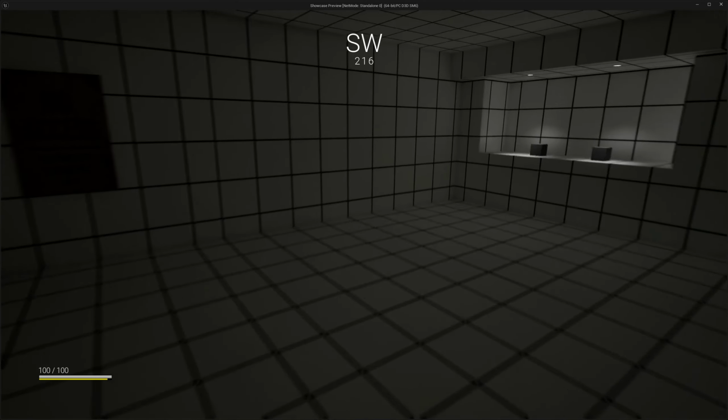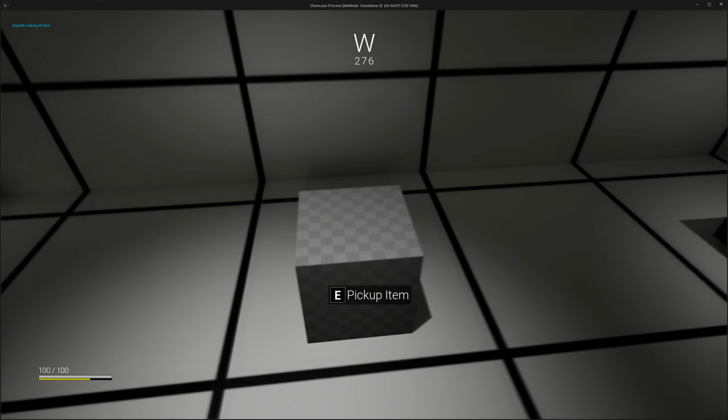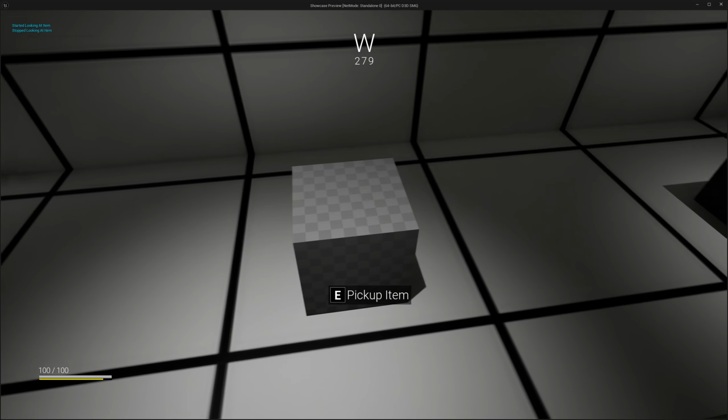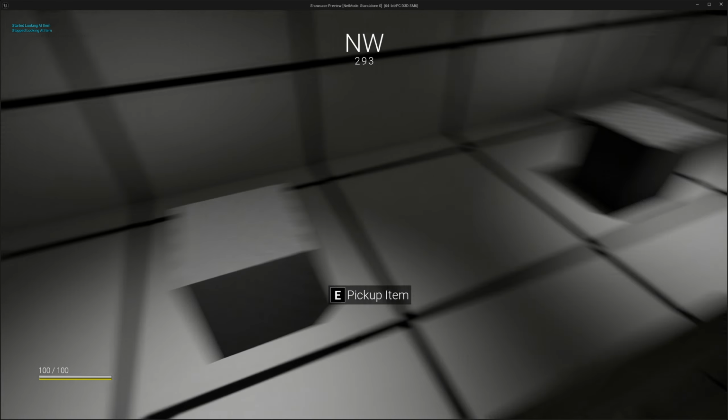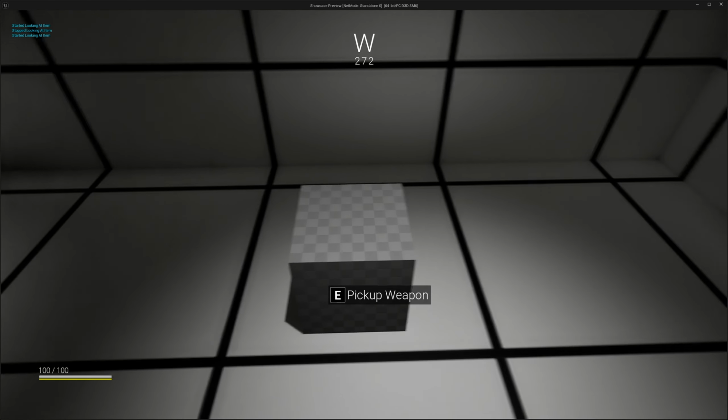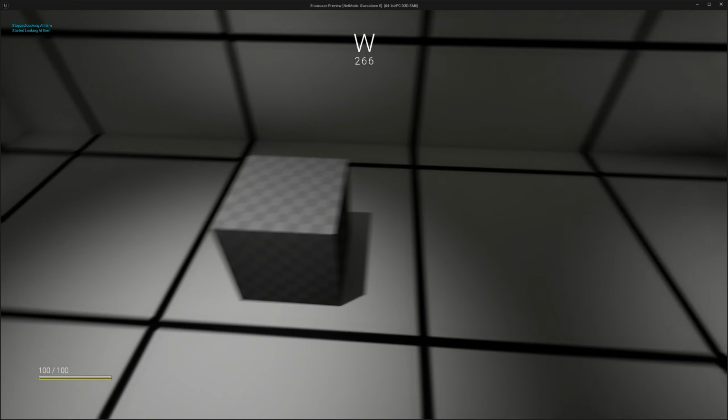In this tutorial, we're building a fully modular AAA-style interaction system in Unreal Engine 5 with interactable objects, clean UI prompts, and reusable blueprint component logic you can plug into almost any project.